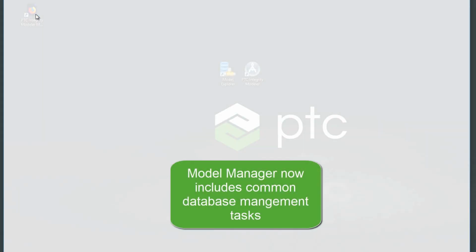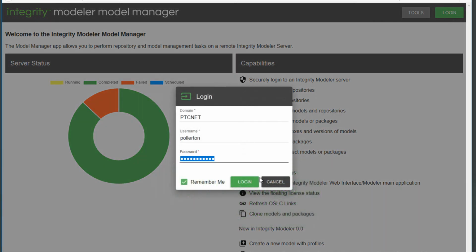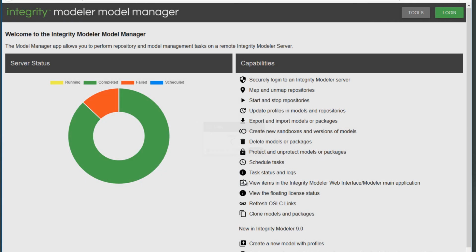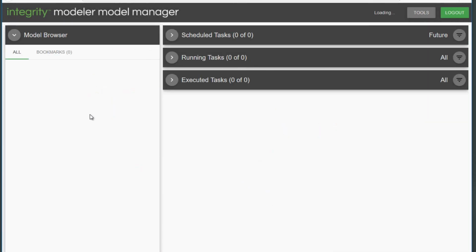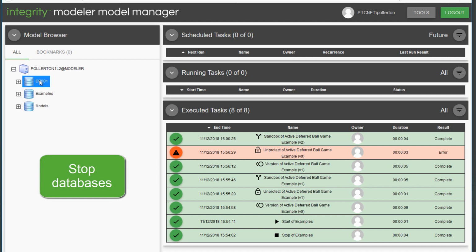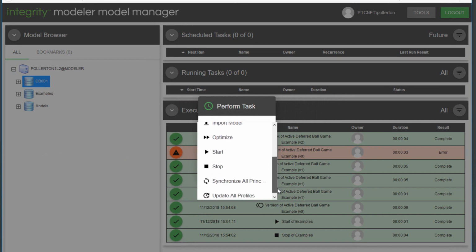So let's take a look at some of the new database and model management tasks that are available in Model Manager. First of all, we log into the tool. This ensures that all access permissions are respected. If we expand the server node, we can see databases. If we right-click on a database, we can choose Perform Task and then choose to stop a database.